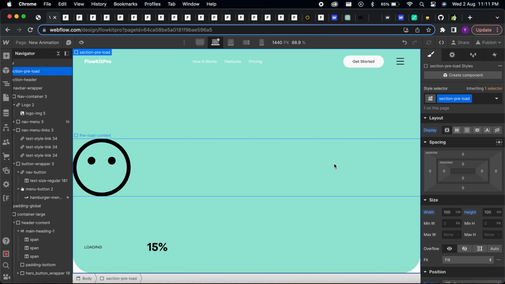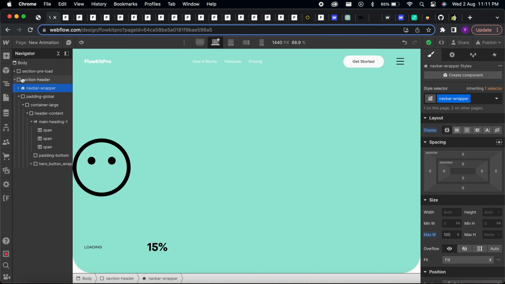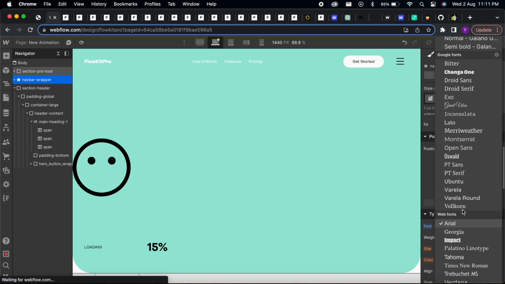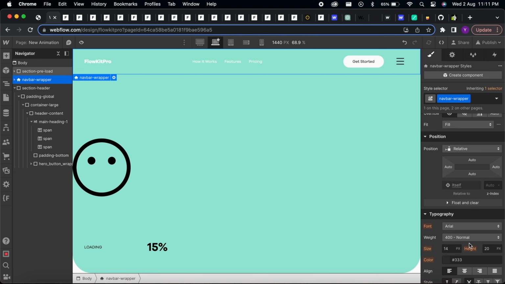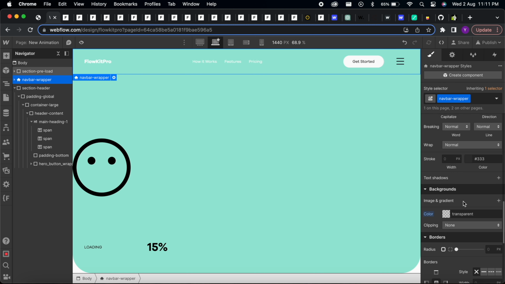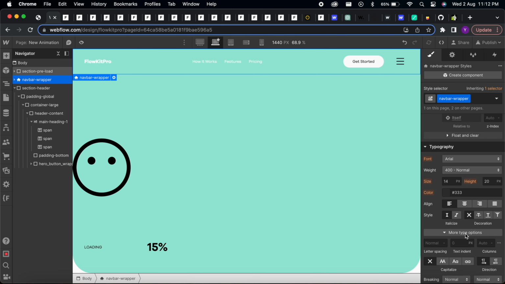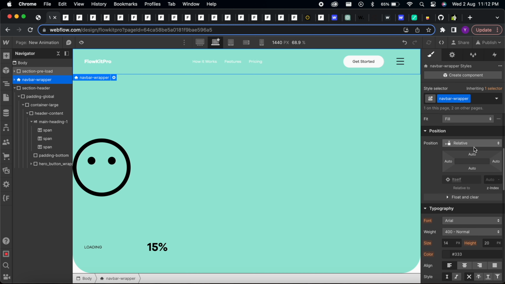Now let's work on the preloader. As we can see, the navbar is visible in the preloader, which we don't want to be visible in the preloader animation. So what we'll do is make it relative and give it a z-index value less than the preloader sections. So let's give it 1. Let's see how it works.